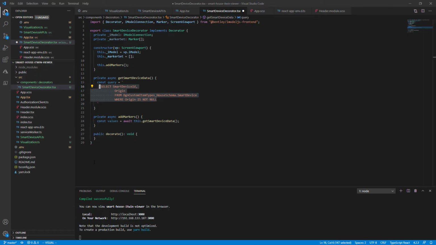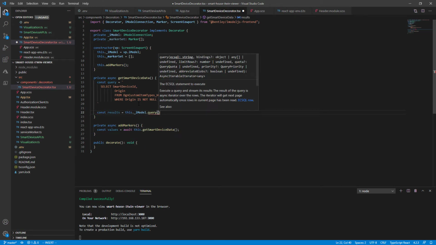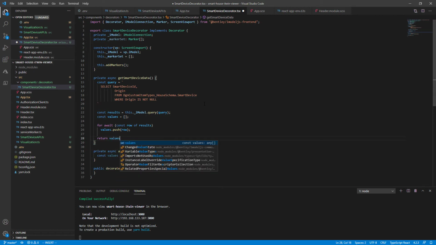So let's Alt-Tab back. Now we need to declare a results variable that will store the results from this.iModel.query, pass in our query that we just wrote, and finally a values array initialized to nothing. This is the values variable that we'll be returning in this function, and loop through our results. So for each row in our results, let's just push back into our values array, and finally just return the values.